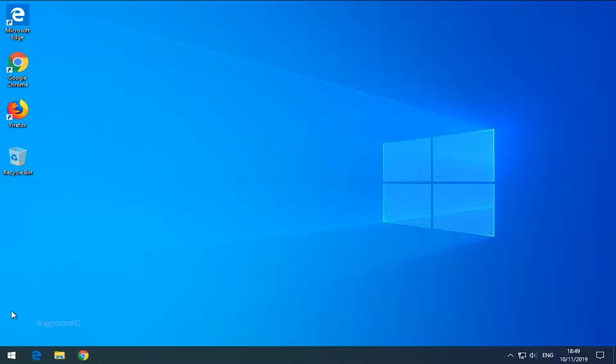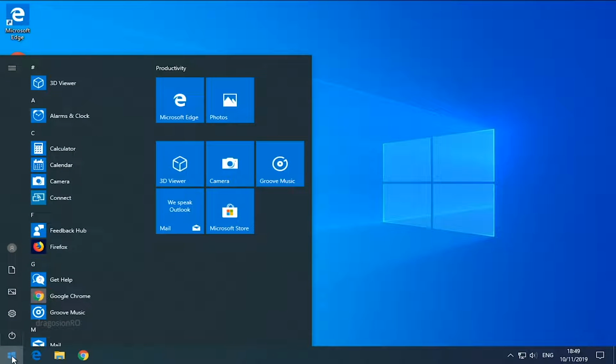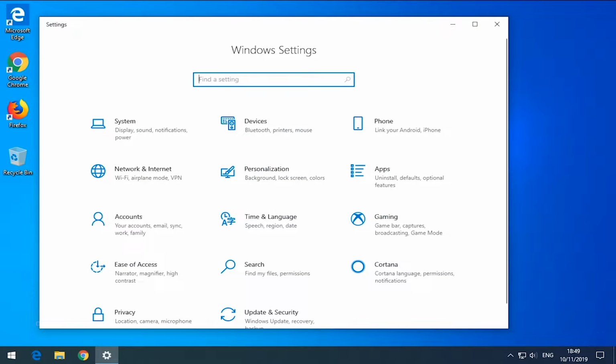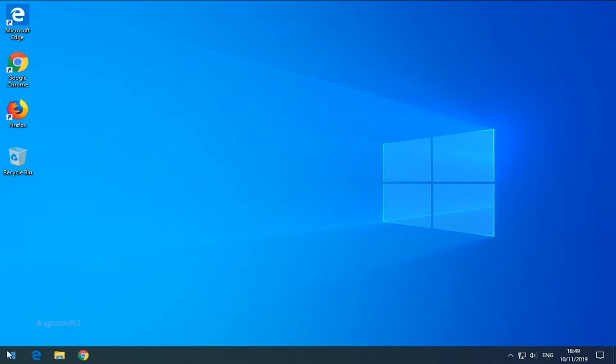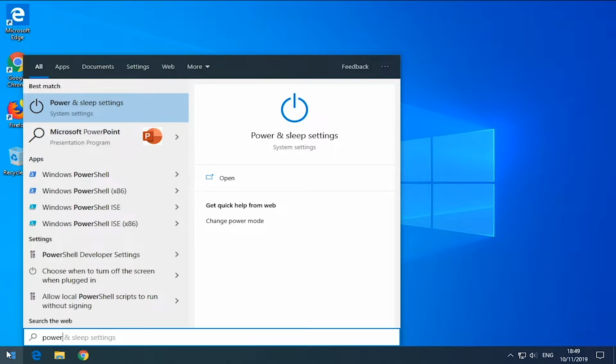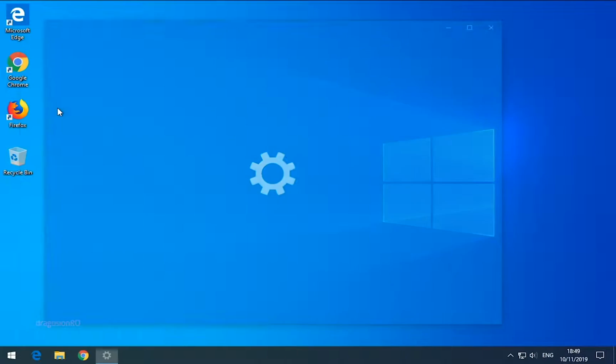The thing that you can do to prevent your computer from going to standby, it's very easy. You go to the start menu, and here you either search for settings. This is settings, and then you make a search here, but I'm going to show you directly from the start menu how to do it. So in the start menu, you just type power, because you want to know about power options. So you have power and sleep settings. Click on that.